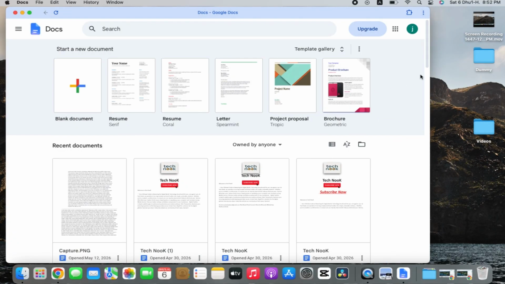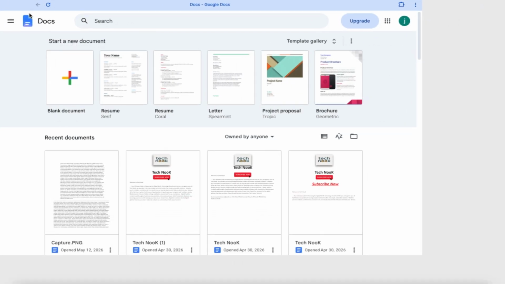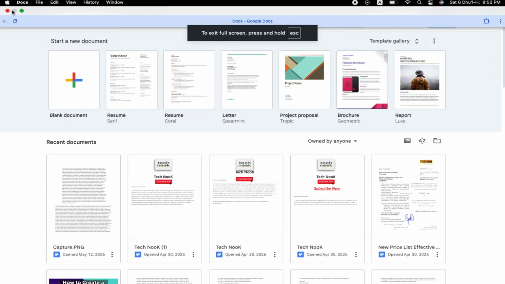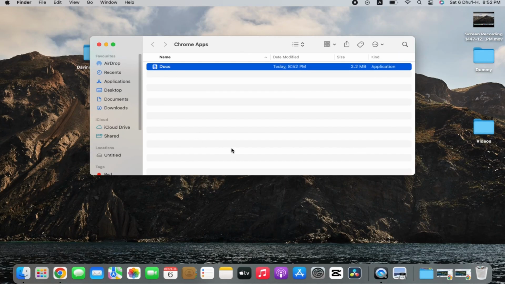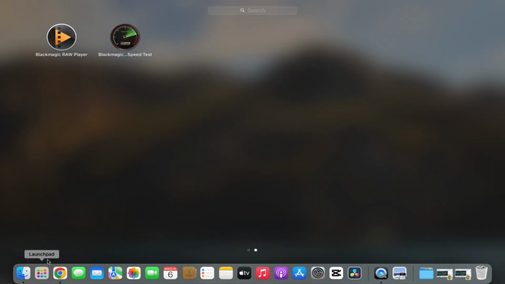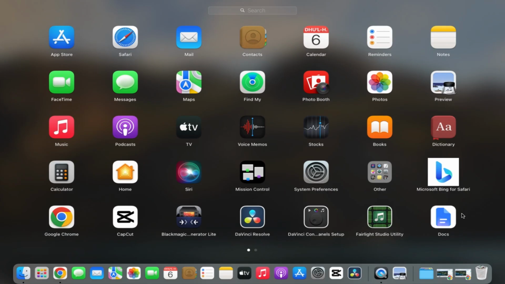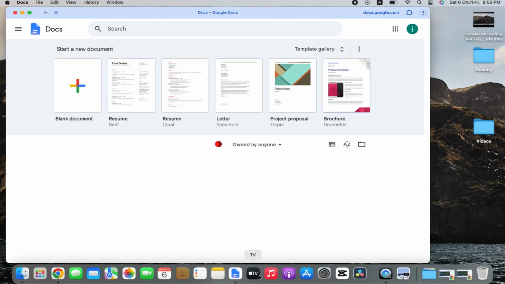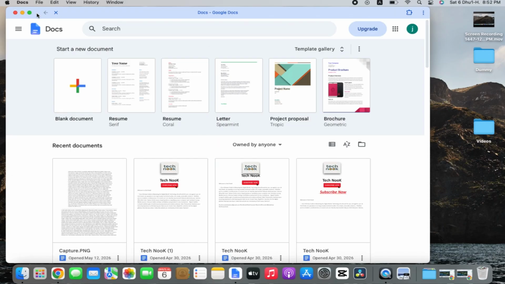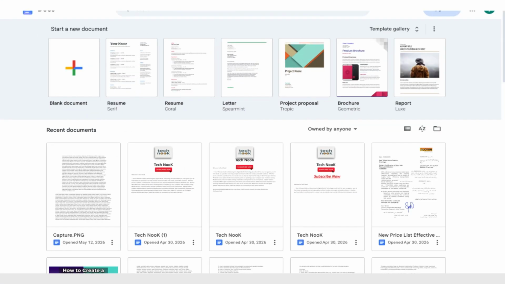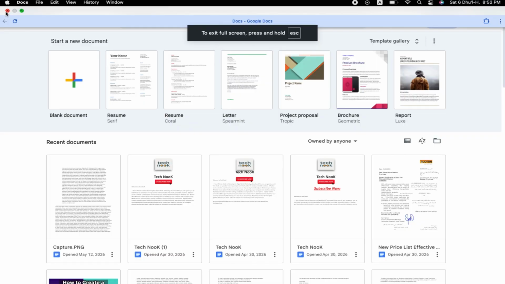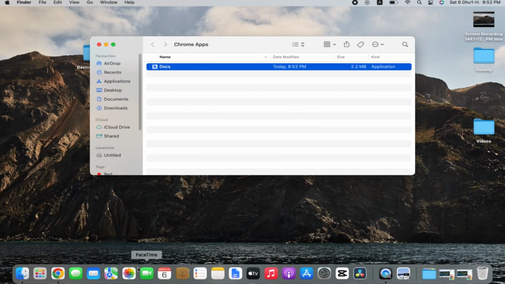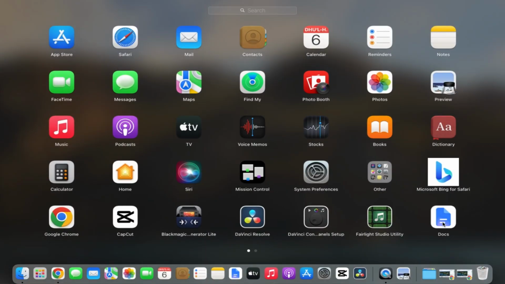Now look down at the dock at the bottom, and you'll see Google Docs sitting there like a normal Mac application. You can now open it anytime with just one click. But let's take it one step further. Move down to the dock again and open Launchpad. And here you can see Google Docs now appears inside Launchpad as well. So, even though there's no official Google Docs app for Mac, you can still install the website as a fully working application. And honestly, this makes accessing your documents much faster and easier.